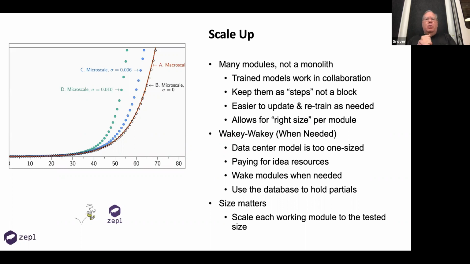One reason you want to do that is because some modules may require 128 gigabytes of data and run for half an hour. Other modules may require 2 gigabytes of data and they run 24 hours a day. So that brings up this next thing, which I called wakey wakey. Make sure that you have a cron model so that your data center model is not one-sized. Make sure you've got every different model.